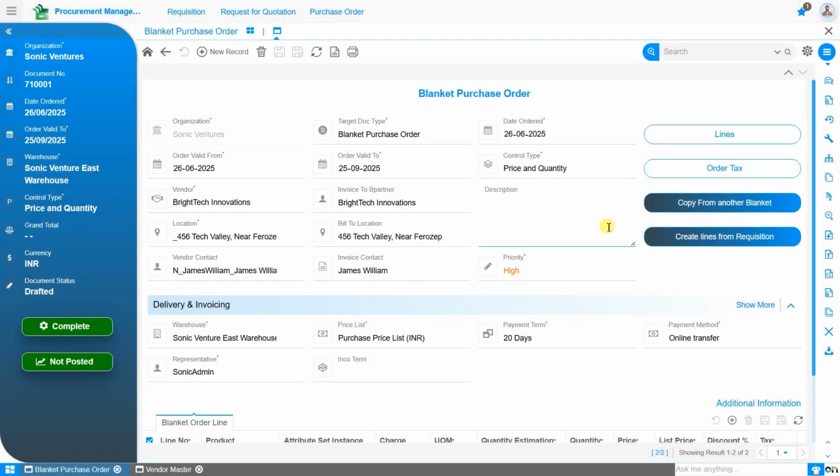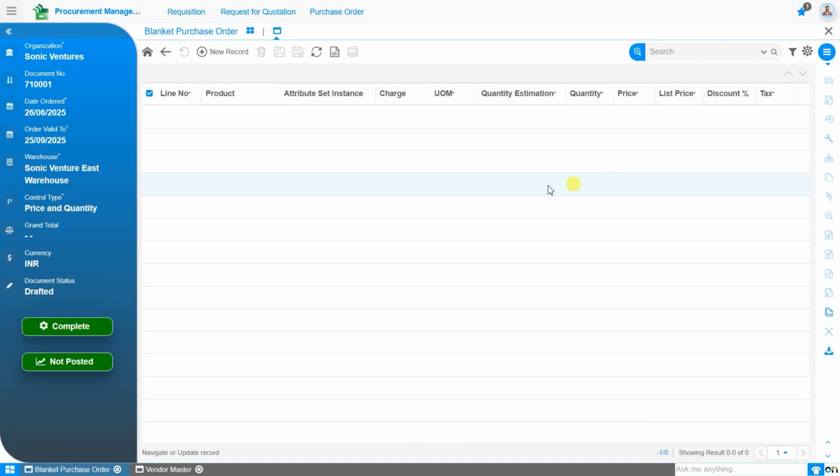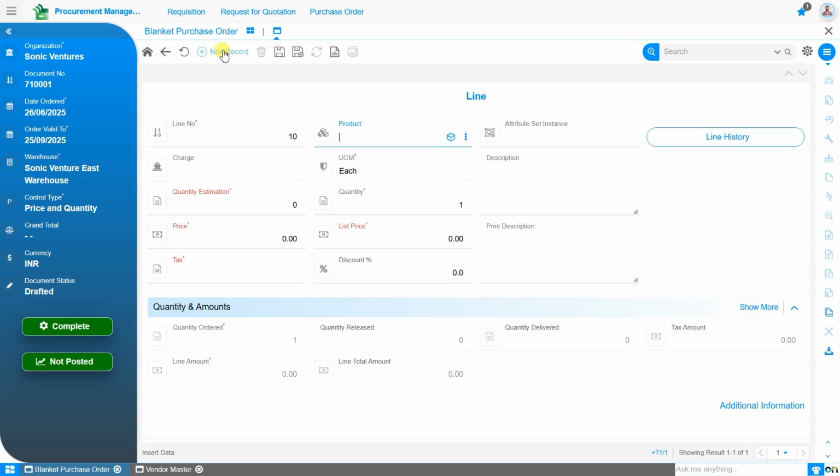Now proceed to add the item lines. Click on the Line tab button to navigate to the Lines tab. From here, click on New Record. This action will open the screen in single record view, allowing us to enter item-level details. Now, select the product that needs to be procured under this blanket purchase order. Let's start by adding our first item, the LG monitor.